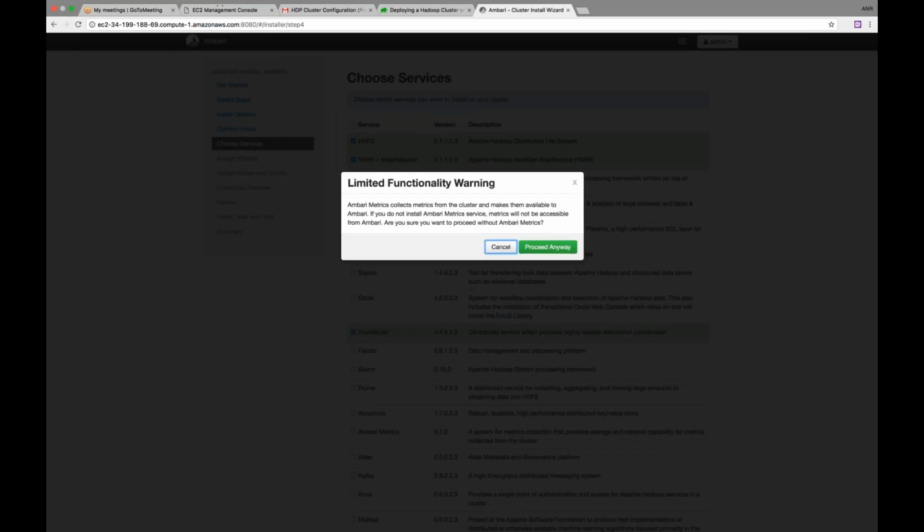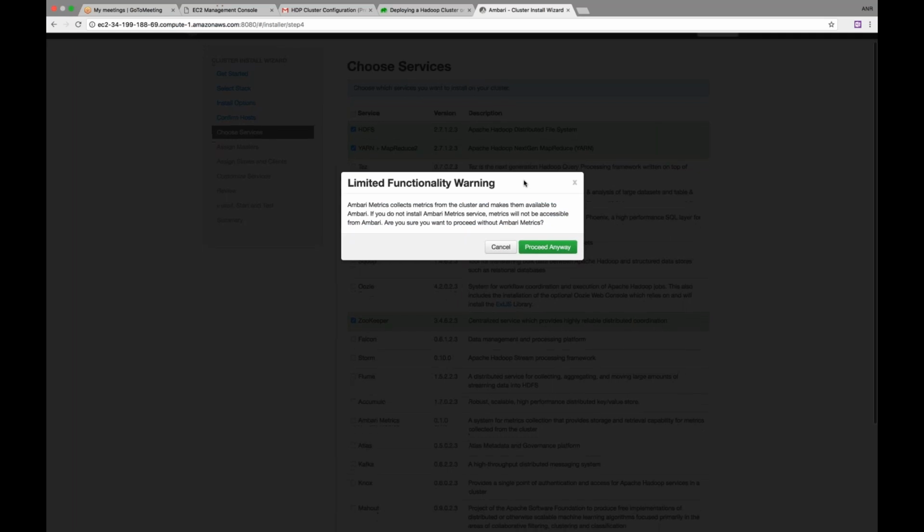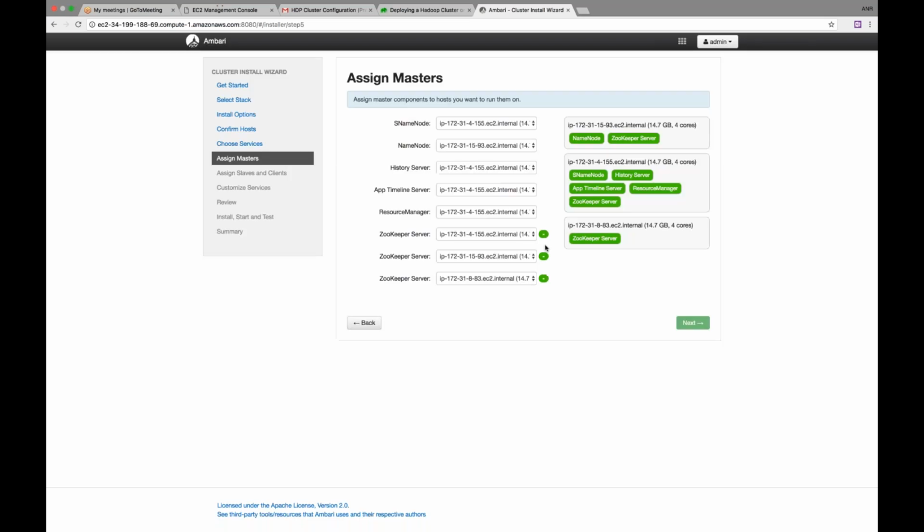You can add it. Now, Ambari Metrics collects the metrics from the cluster and makes them available to Ambari. If you don't install Ambari Metrics service, metrics will not be accessible from Ambari. Are you sure you want to proceed without Ambari Metrics? Yes, because mine is not production, so I'm fine with it. I want to proceed anyway.